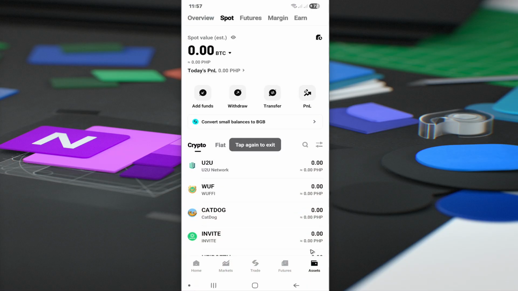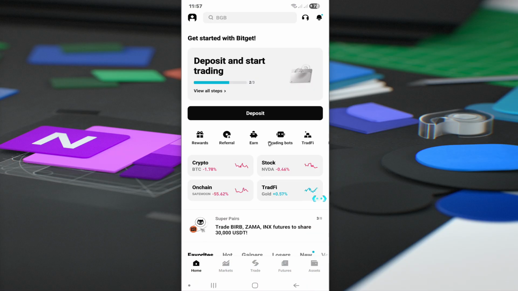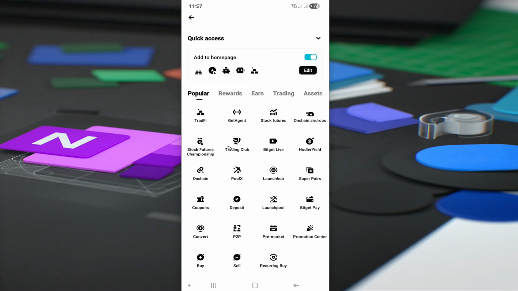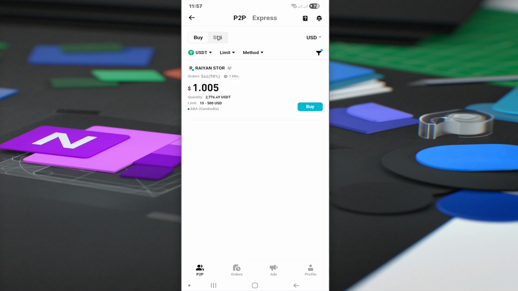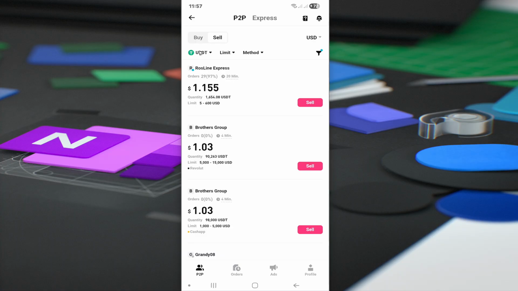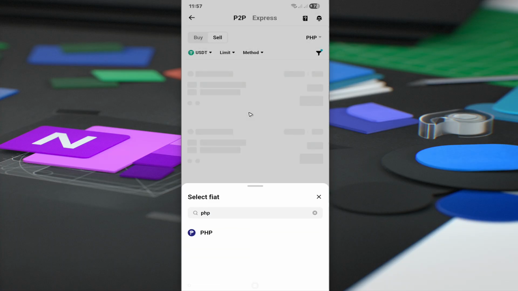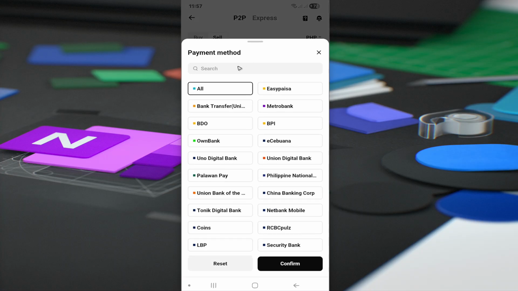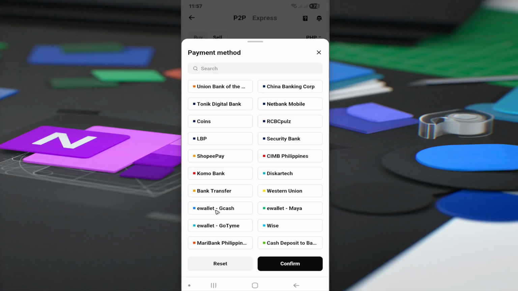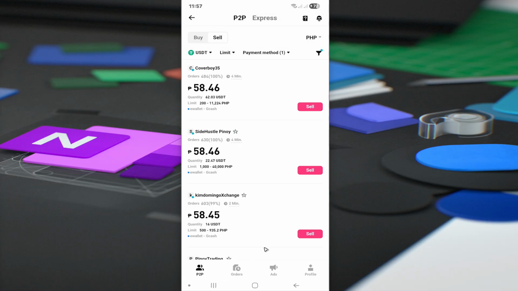Okay, open up Bitget Exchange and just go ahead over to home right here, find more, or the more section. Now tap on P2P. Instead of buying, well, tap on sell. Select the coin. Select the currency, of course, PHP. Now the method right here, just go ahead and find GCash. Okay, so you can see your e-wallet GCash is available as well.